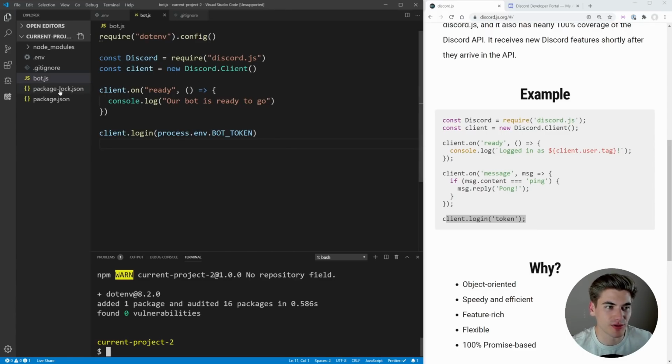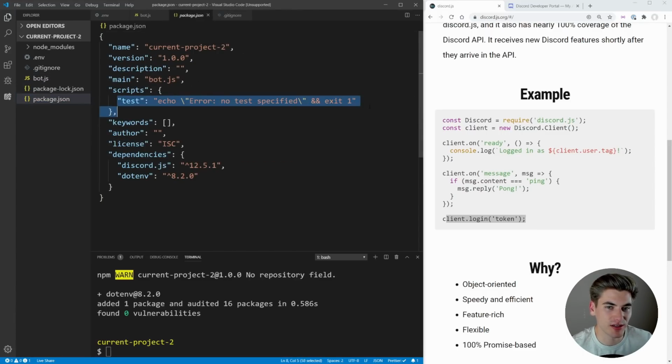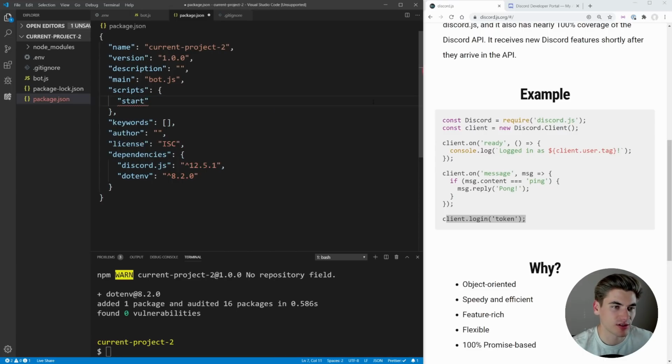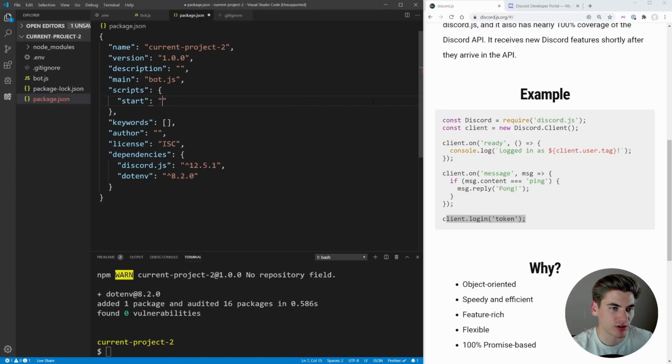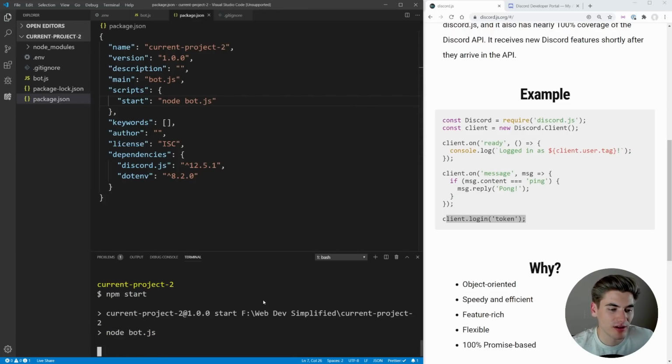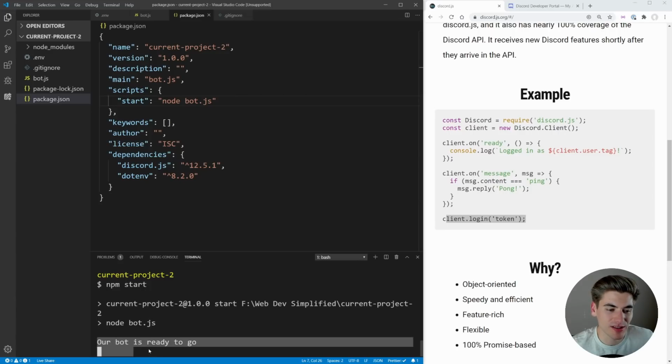And in order to set up a script to run this, we can go in our package.json. We can create a start script, and we're just going to call this here start. All this start script is going to do is run node bot.js. So now we can just run npm start, hit enter, and that's going to load up our bot. And now you can see it says our bot is ready to go. So we at least are able to log in with our bot, which is great.